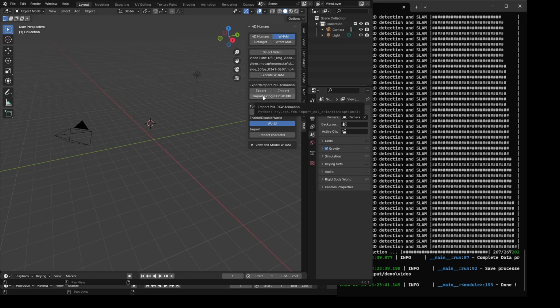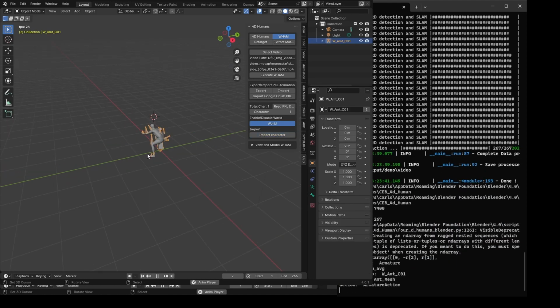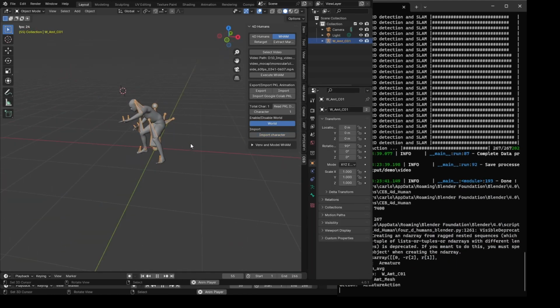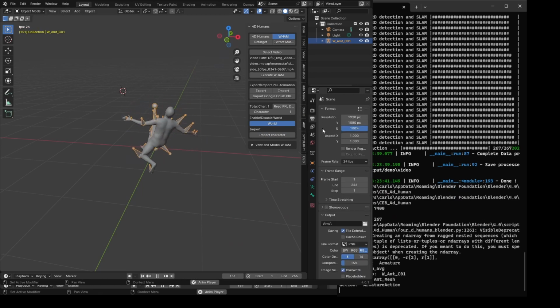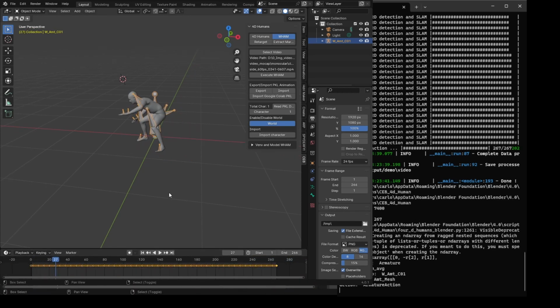But let's see how it goes. Let's import just to test. You see here it says just have one character. We can import it and see how it is. And it's done. Let me show the other options.